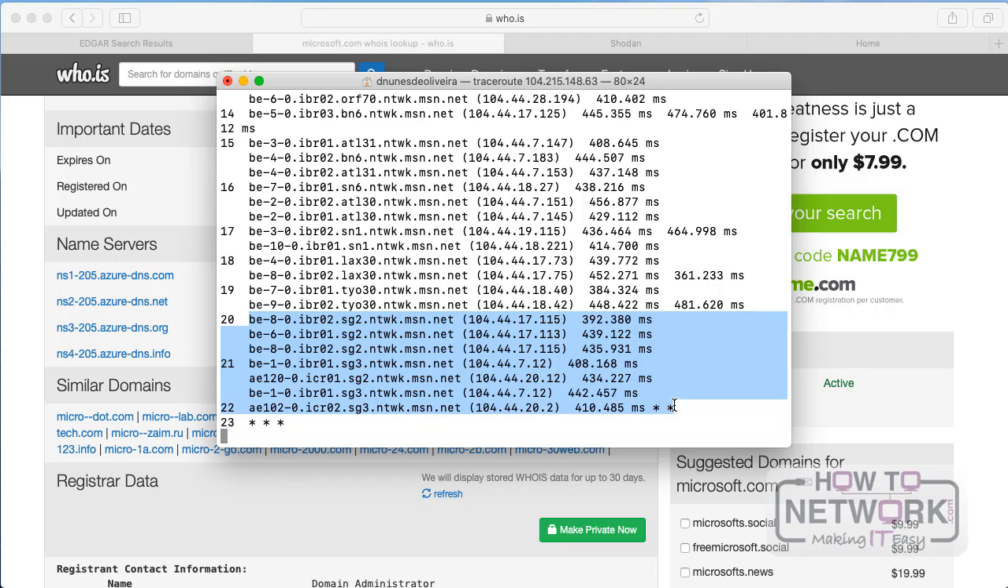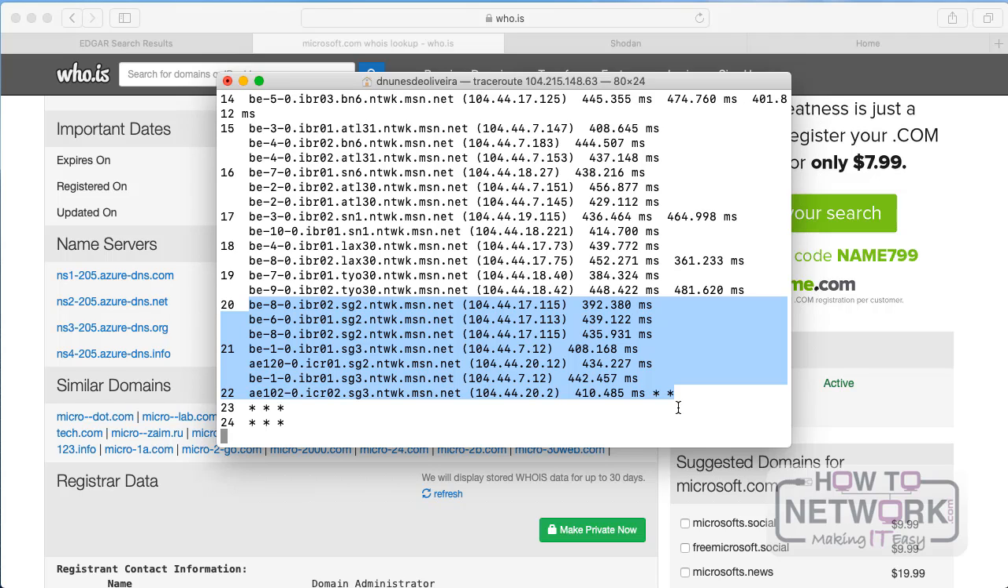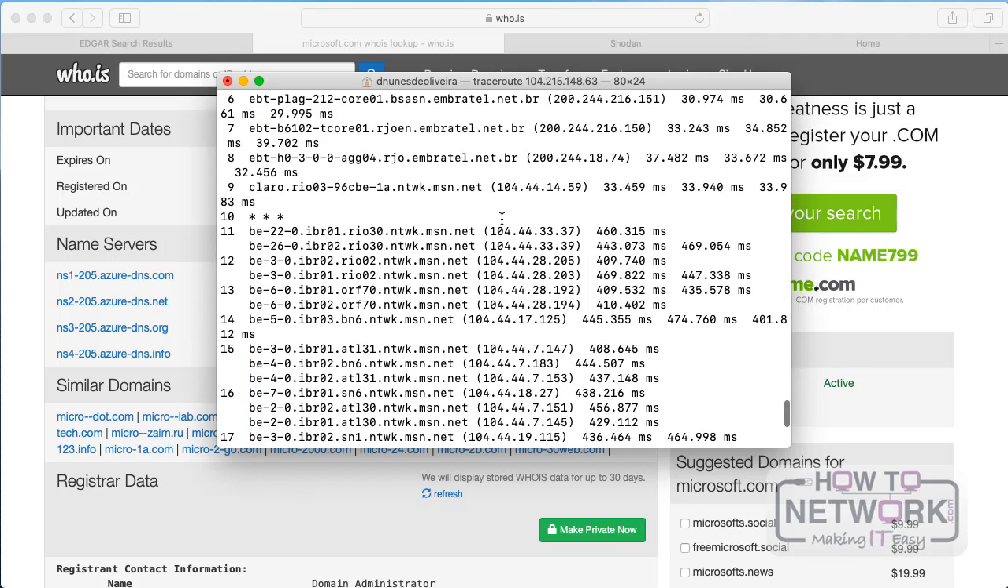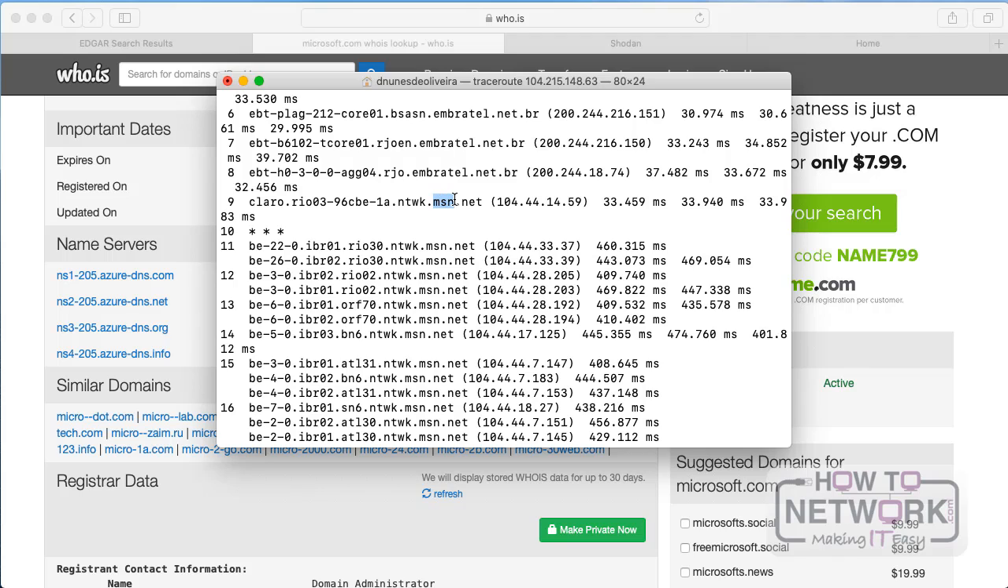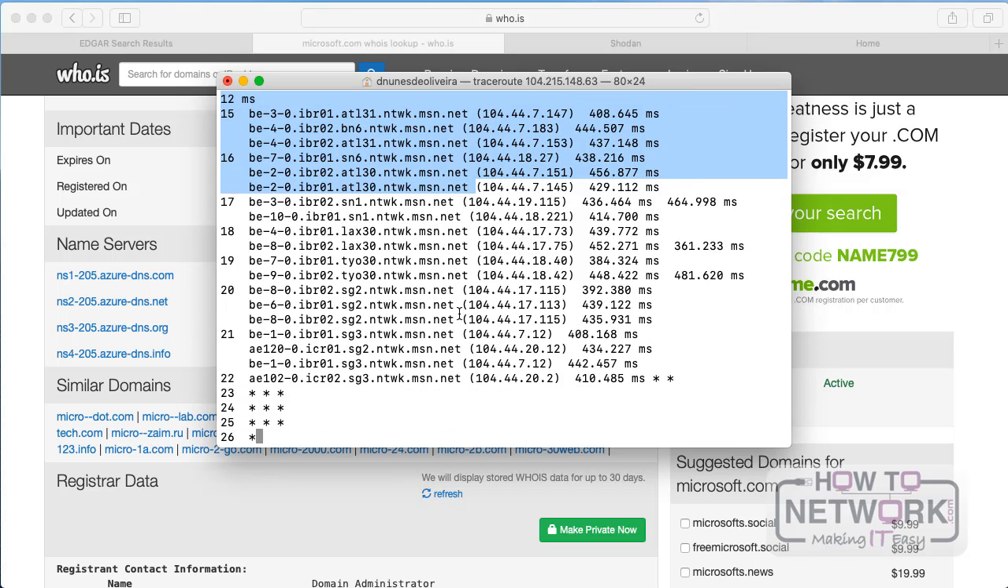Based on the last steps, I will be able to gather more information about their infrastructure, such as what is the ISP they're using. And once it enters their infrastructure domain, how many steps do I have to go through until I reach that server? But what is important here is msn.net. Starting from here, I can see that I enter the Microsoft network, which is a very, very complex infrastructure.